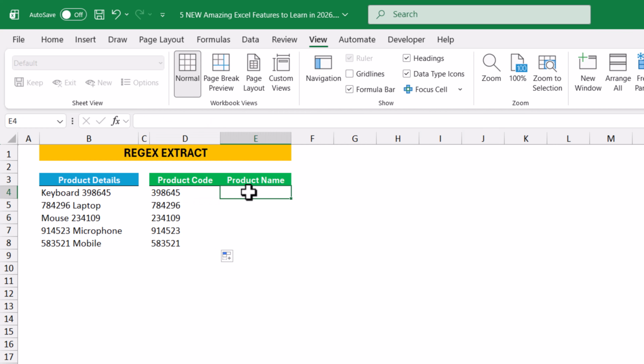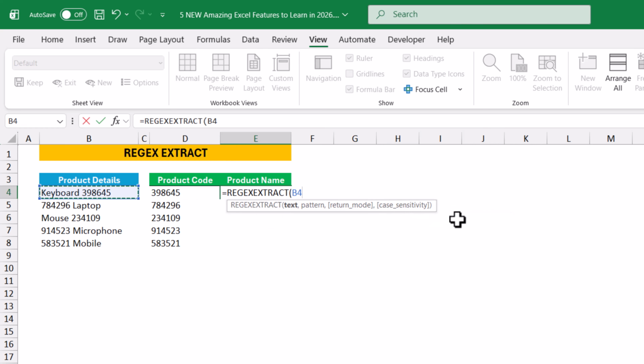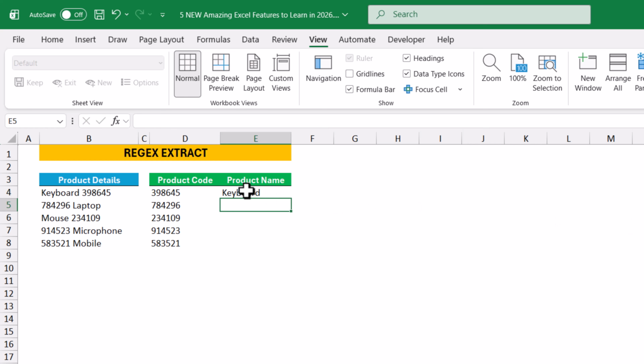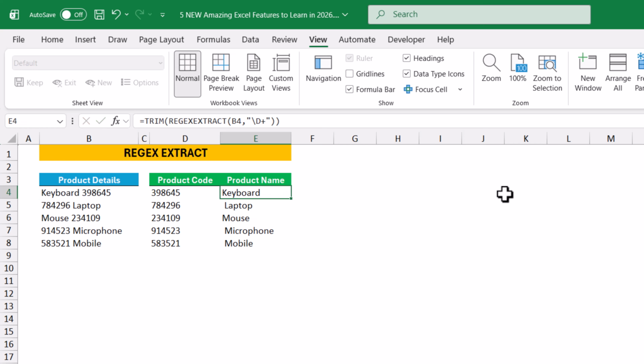Similarly, if I would like to extract only the alphabets, regex extract, select the text, comma, double quote, backslash, capital D plus, close double quote, close bracket. This will extract only the alphabets from the given text. You can see some additional spaces before the text. You can open this and use the trim function to avoid those extra spaces. So the regex extract function neatly extracted the product code and product name from the product details column.